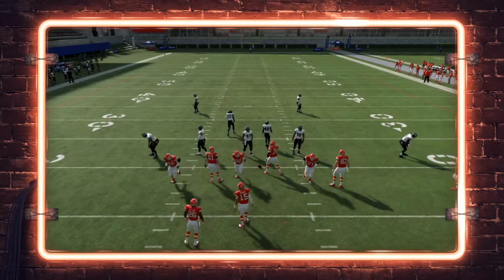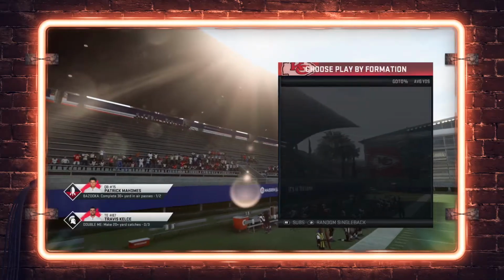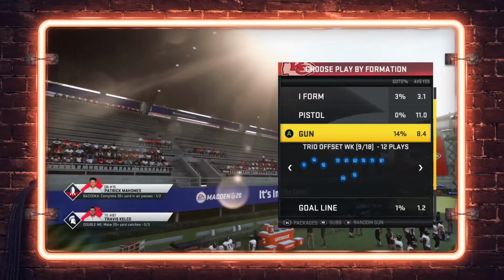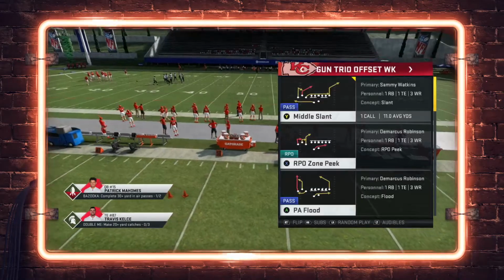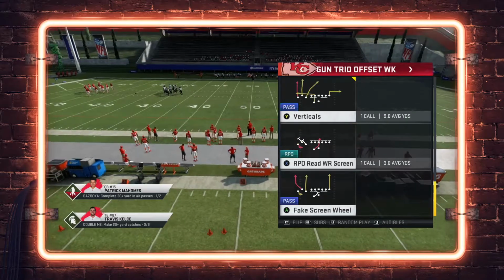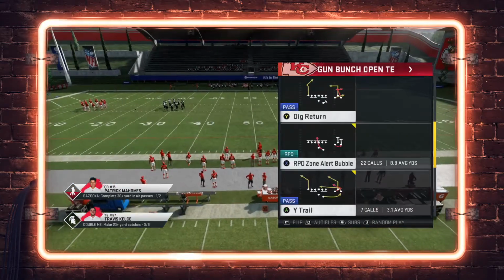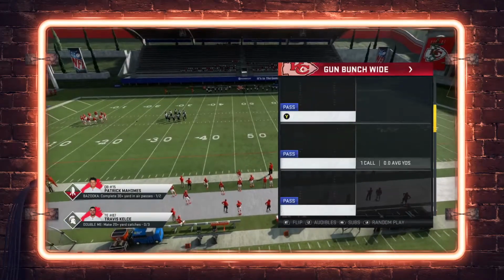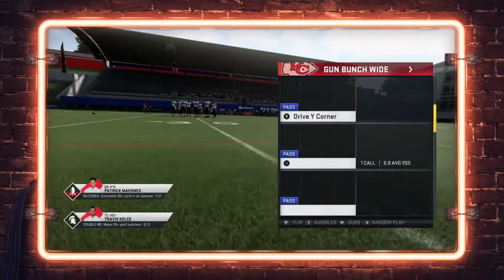Let's go ahead and look for another one here. We'll look for one more before we round this video out. And let's see. What if we were to go with nothing in that formation, bunch wide. That flanker drive post is not the same.